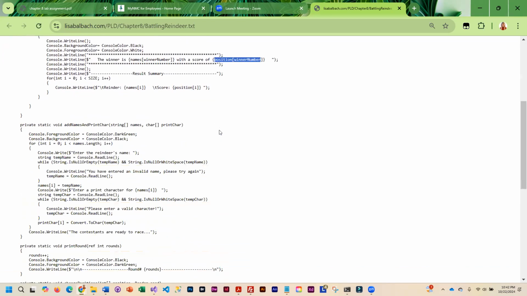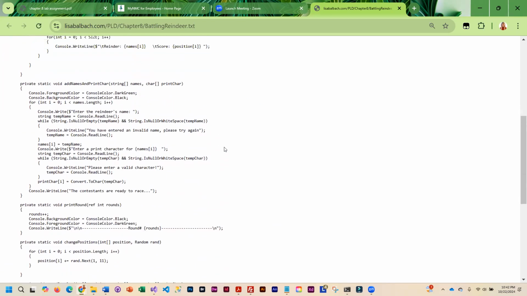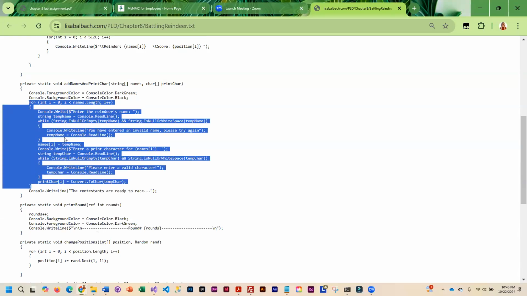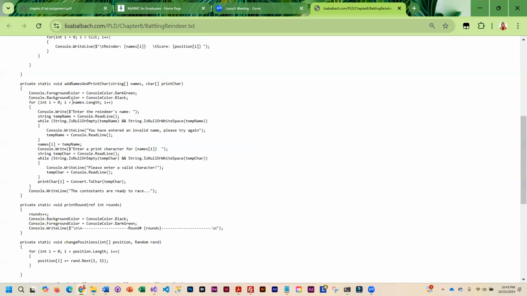So that is my game, and you guys are going to do something similar. The only method that I didn't show you is the initial one where I add the names and the print characters. So in this one, you'll notice I have a for loop, and I just picked one of the arrays. It could be names or print character. They're going to have the same length. And so I want to stay in here for as many elements as there are.